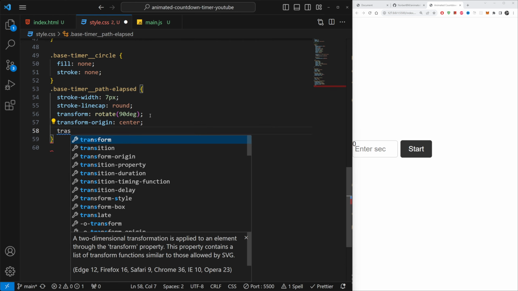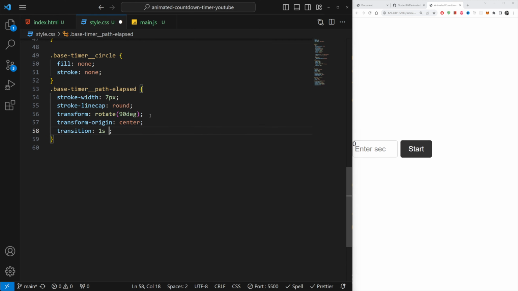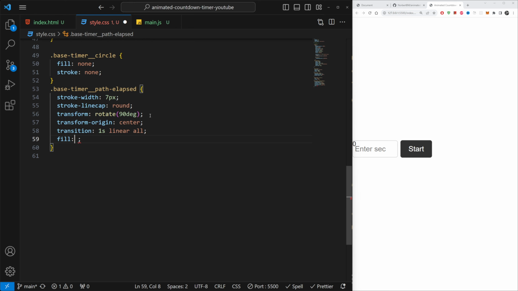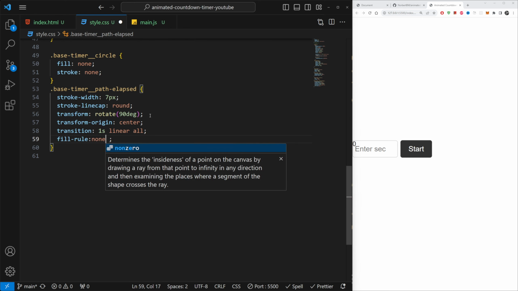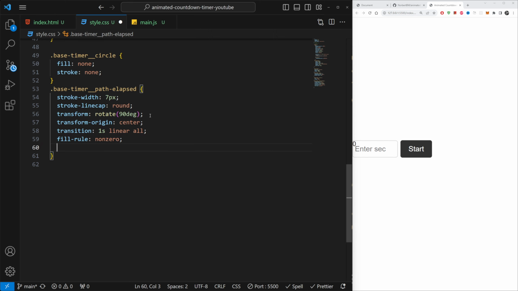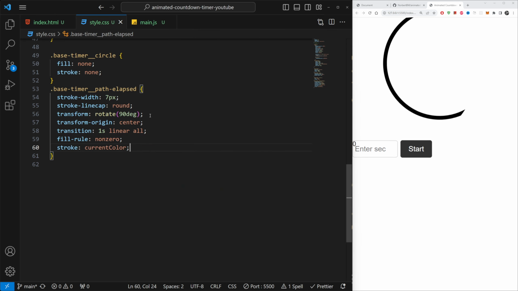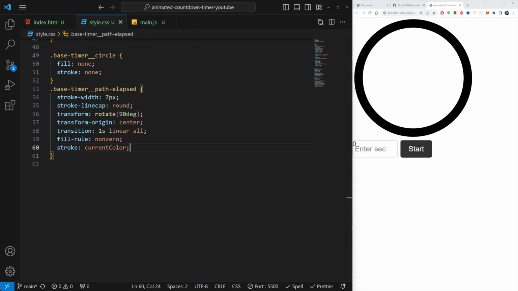We're going to have a transition of 1 second linear for all. And now for the fill, actually, we need to use the fill rule. We're going to set the fill rule as nonzero. Okay, and the last thing that we need is the stroke to be currentColor. Now the current color is dark, so this is why you're going to see this little dark color.